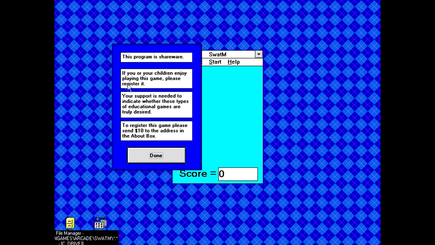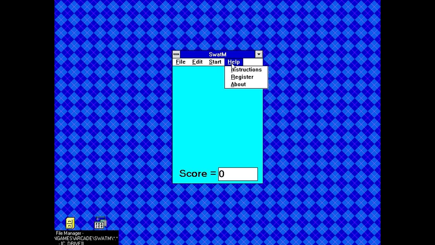If you or your children enjoy playing this game, please register. Support is needed to indicate whether these types of educational games... I got a funny feeling this isn't going to be very educational. But in any case, he wanted $10 for this.